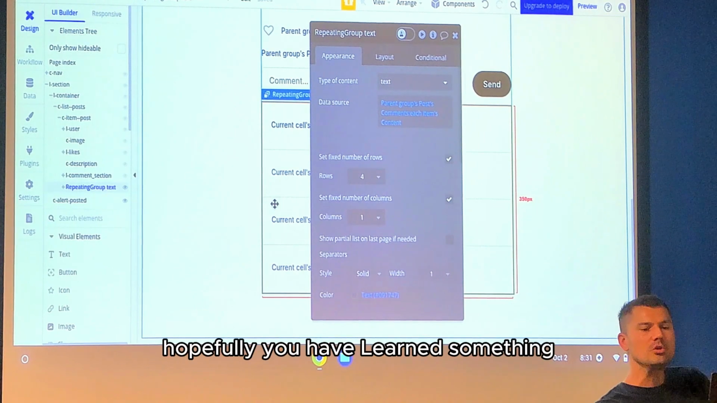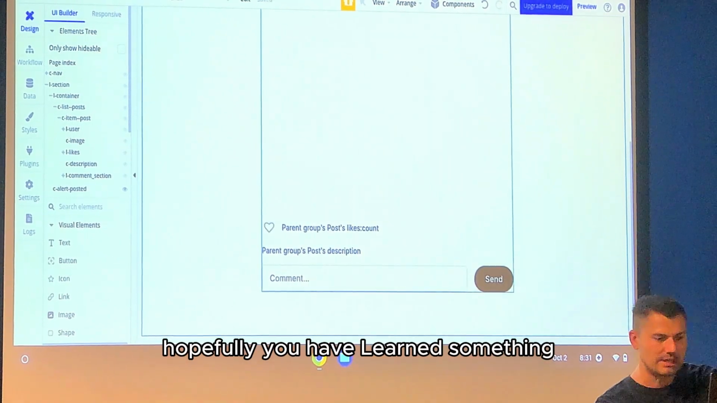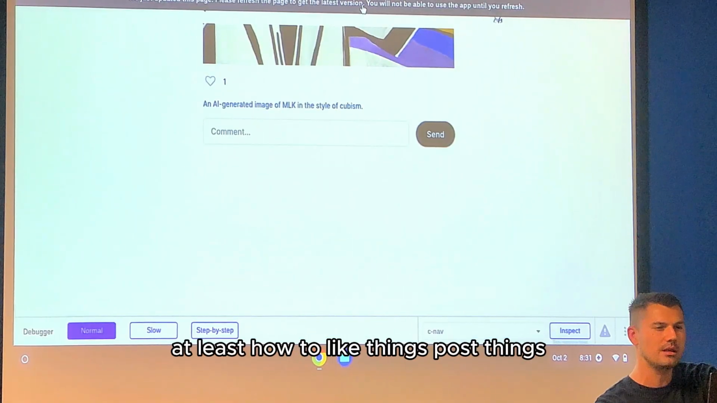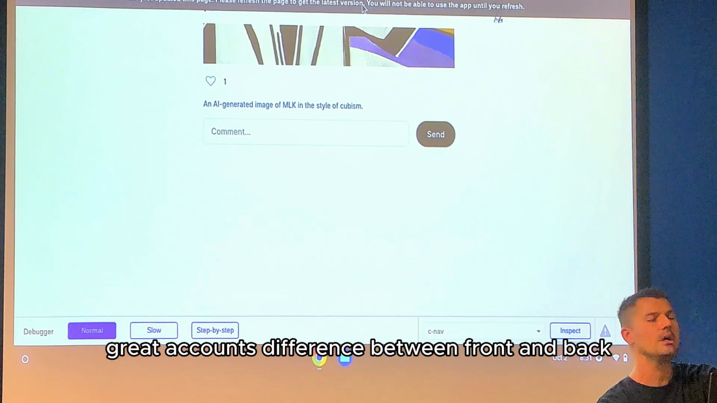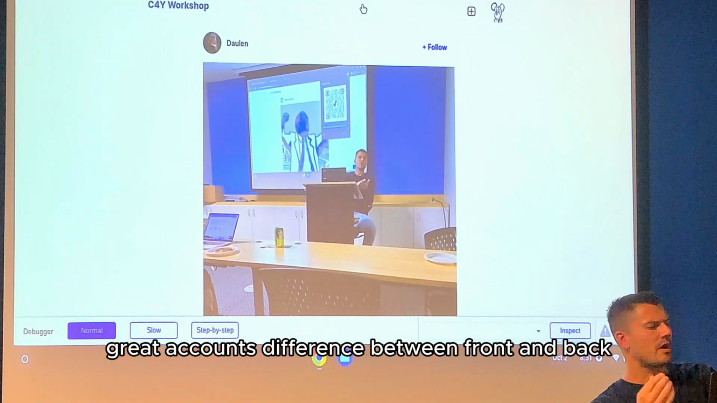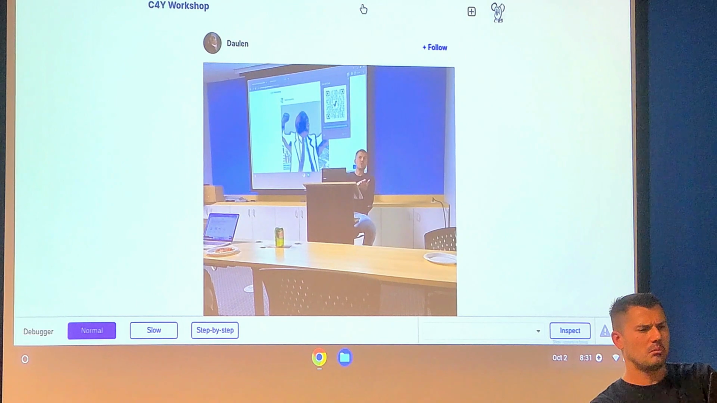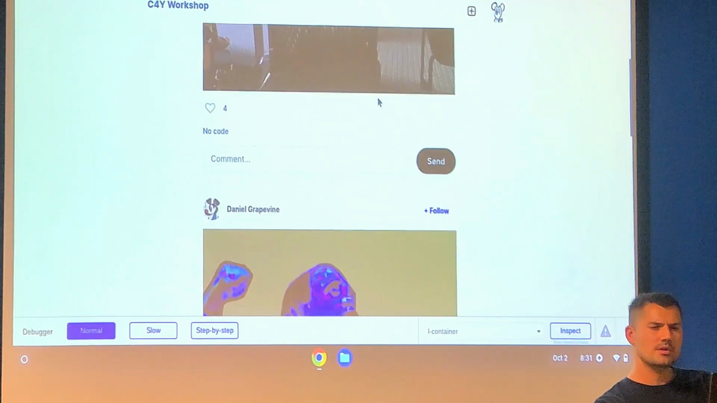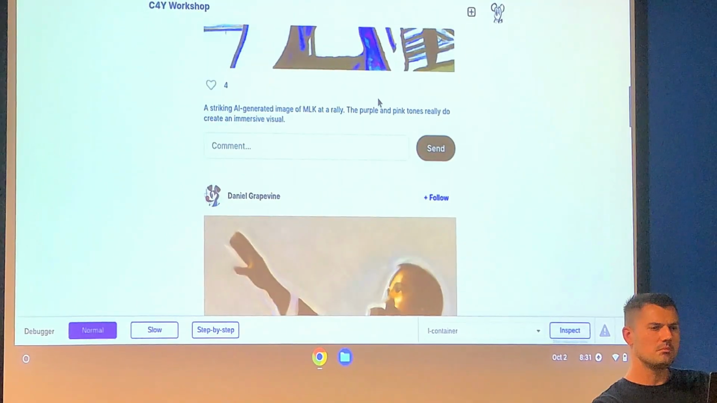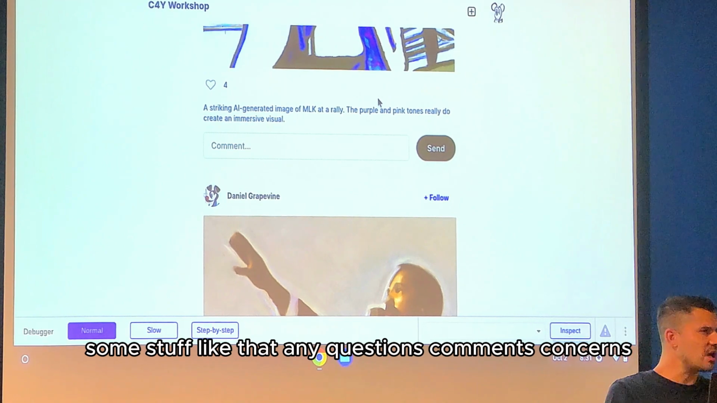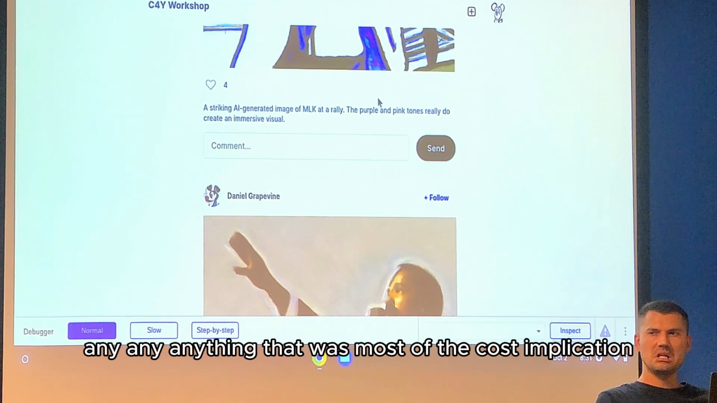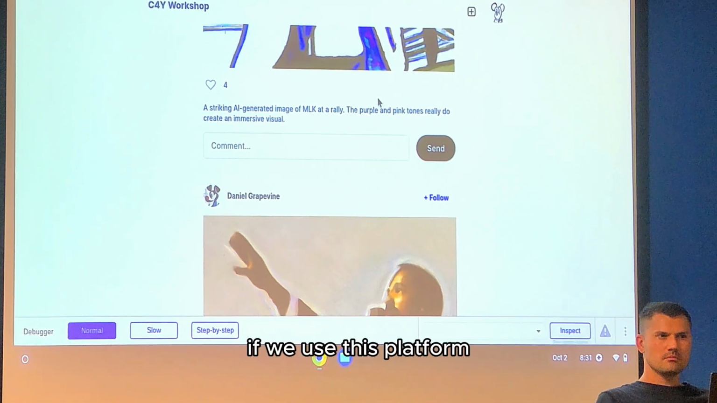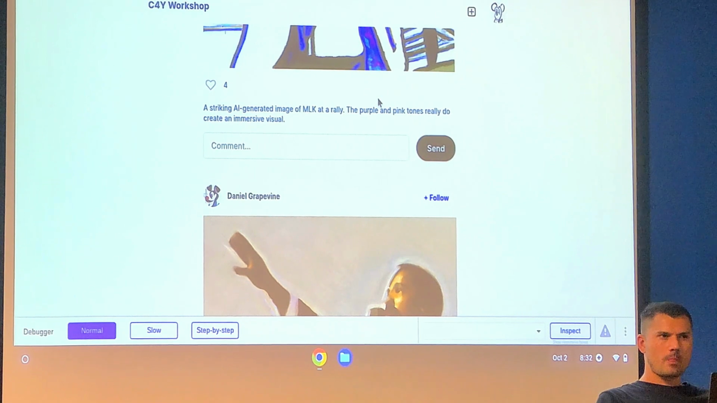So hopefully you have learned something, at least how to like things, post things, create accounts, the difference between front and back end, some UI work, stuff like that. Any questions, comments, concerns, anything? What's the cost implication? If we use this platform, do we have to pay some subscription or what?